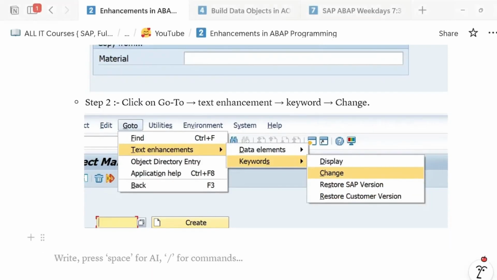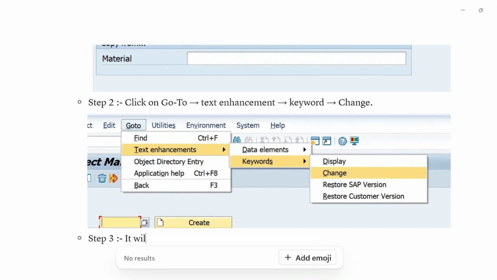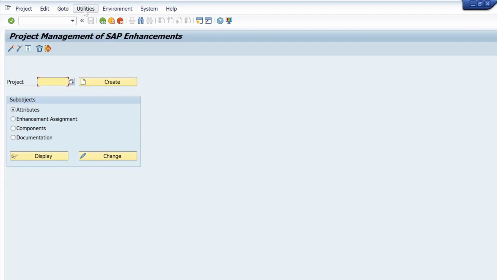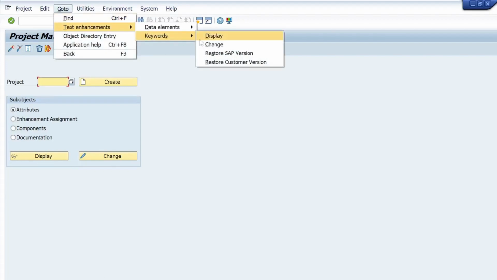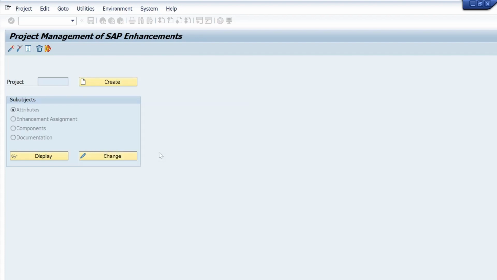Automatically it is going to ask for your data element name. Step 3: it will ask for the data element name, and we will pass the data element for its implementation. Okay, so I'll show you this. Go to text enhancement keyword and change. There it is. So I'm giving here my material type, MTART, and I'll press enter.